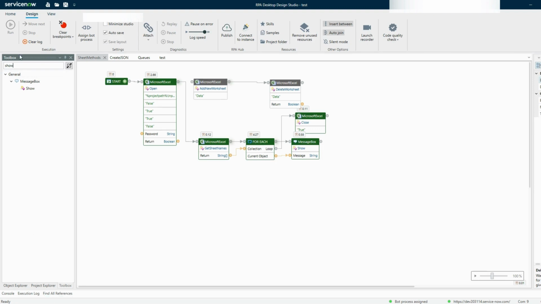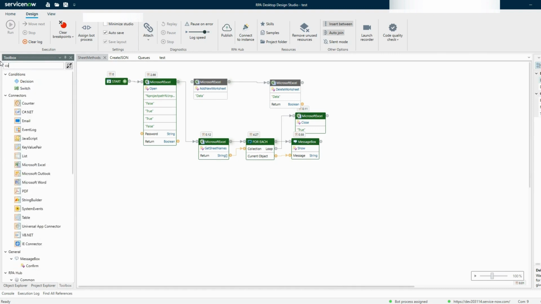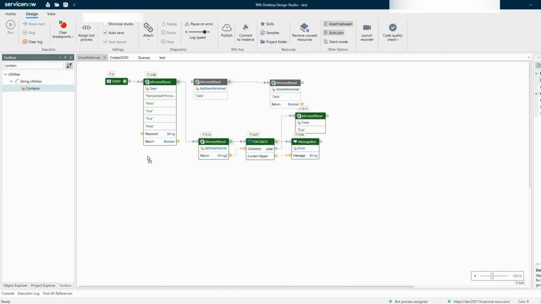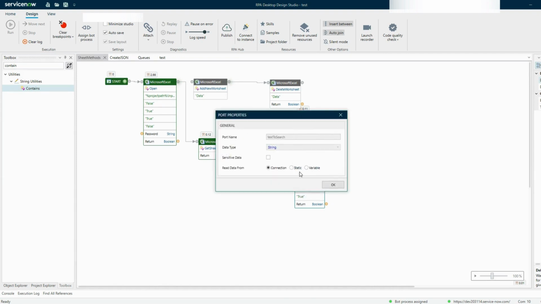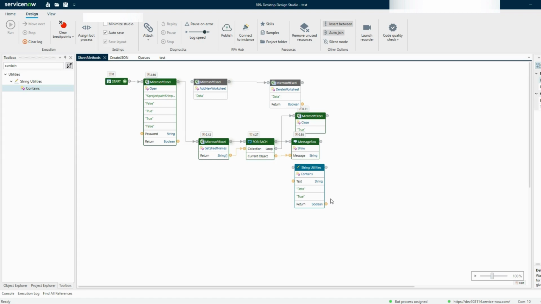For example, let's use a string utilities component called contains. So let's drag and drop this. Text to search would be data, in which I'm validating if the data sheet already exists in the Excel or not. So let's pass it over here, and the current object should be a text. That will give us an output of boolean type.